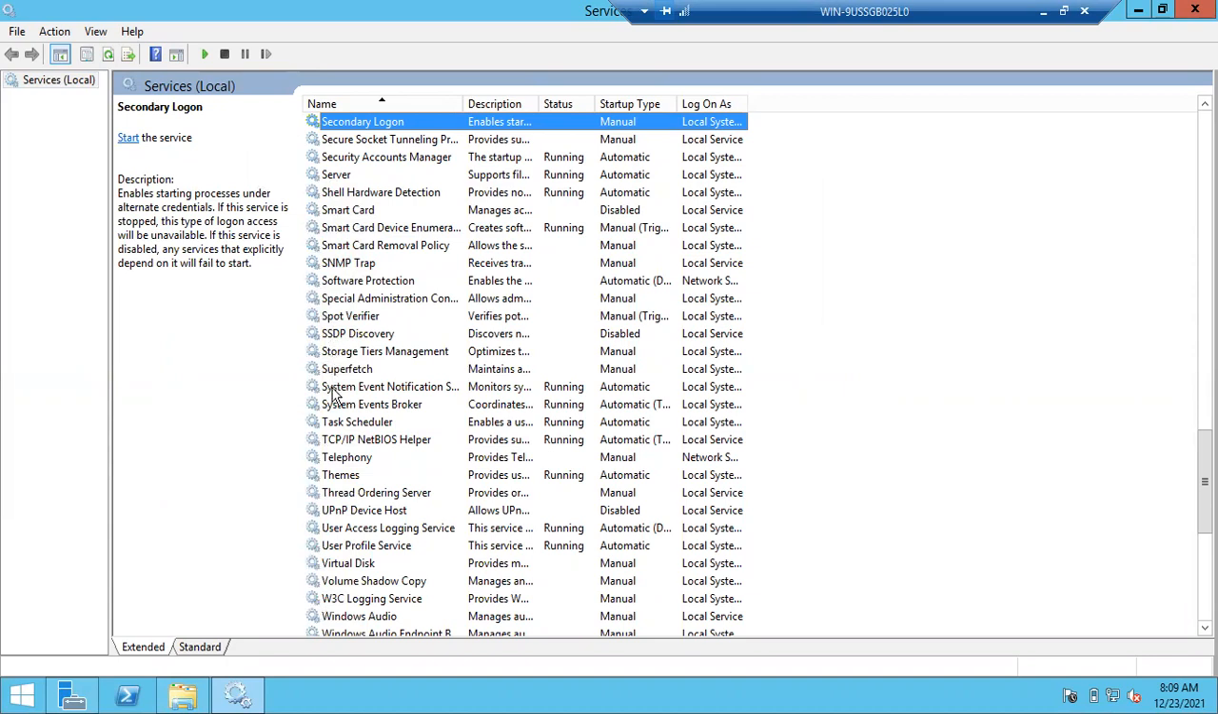There is no SQL at all. Okay, you don't see any services. See here, up to Y, you can see these are the services that start with Y, but you cannot see any services with SQL, right? So that means there is no SQL Server or SQL components installed in this machine.